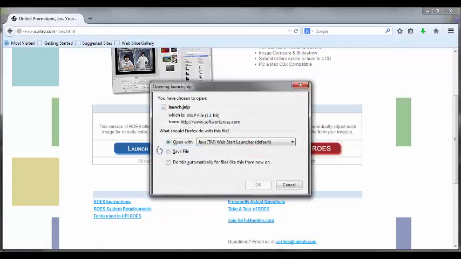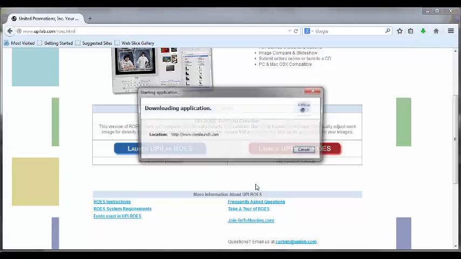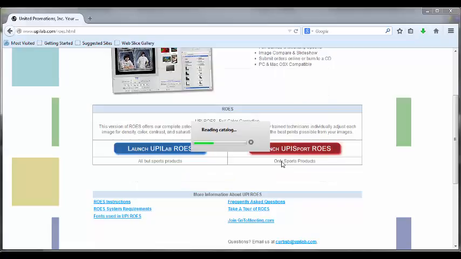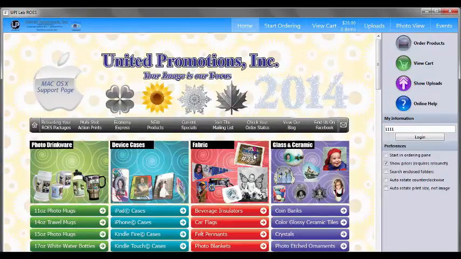Click here. It's going to ask what you want to start with. You want to open it with Java Web Start or Java WS if it asks. And click OK. If it asks you, then yes, you want to run the application. It's going to read the catalog, download the catalog, creates products, and then it sets up. The Roes program should put an icon on your desktop when it's finished.